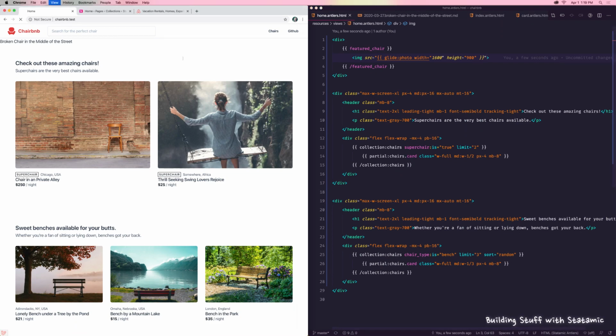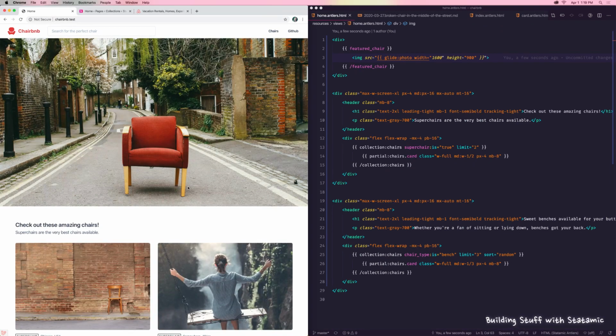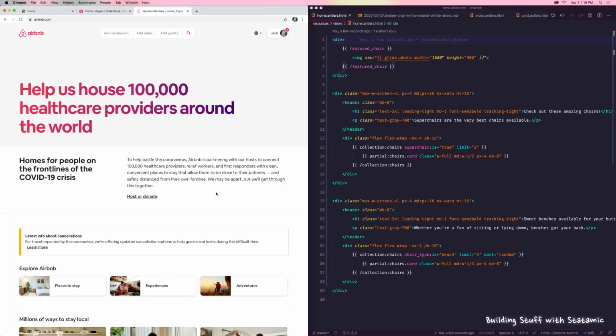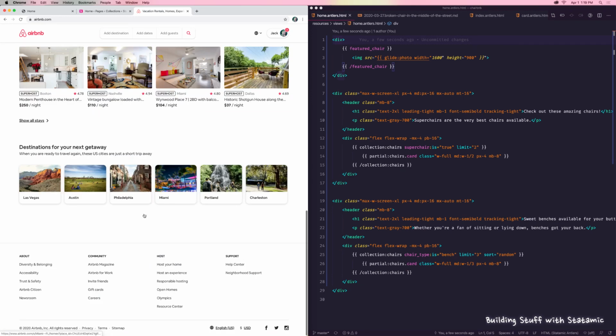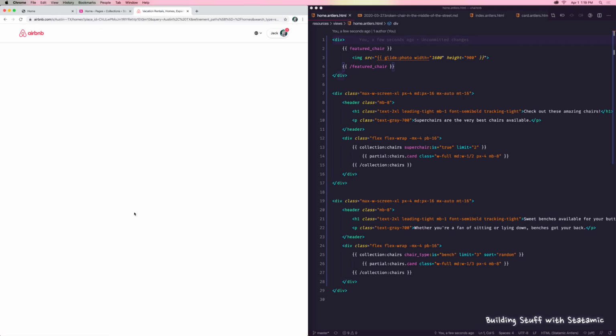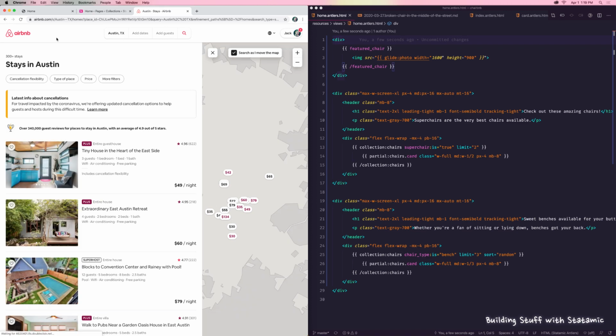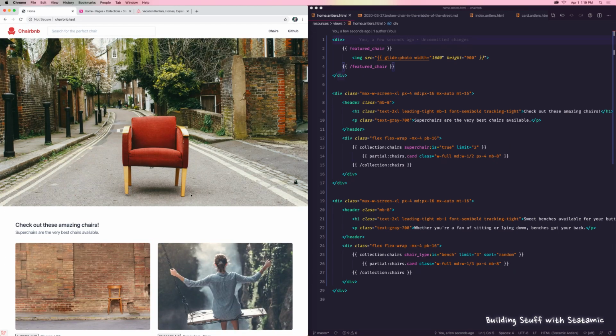And let's see if that works. Bam. Okay. Let's look at the homepage here real quick. They don't have a big featured image right now. Maybe they do in one of the subcategories. No, that's okay. We're just making this up. It doesn't have to be an exact clone.